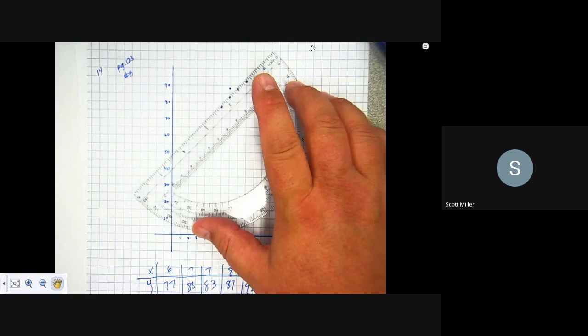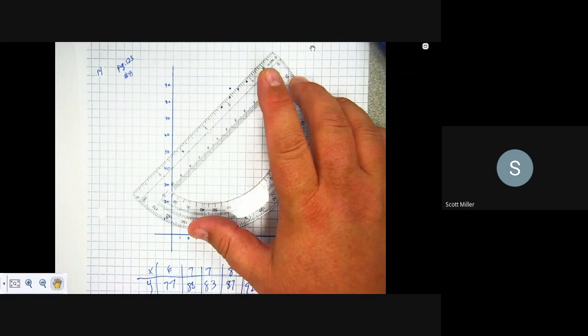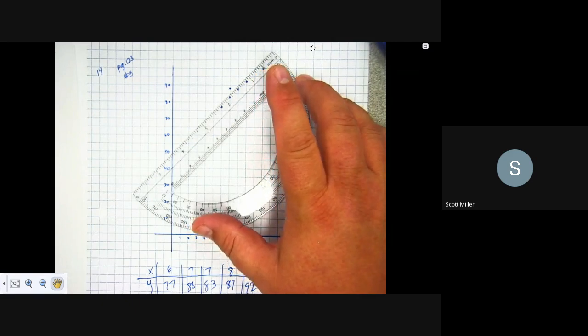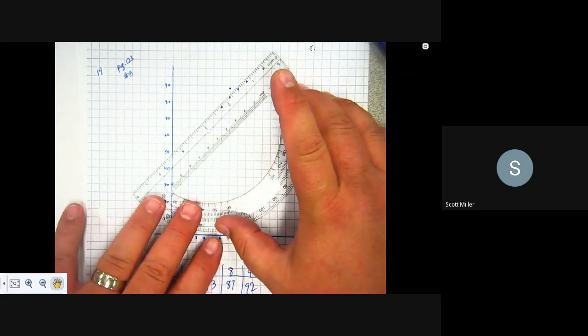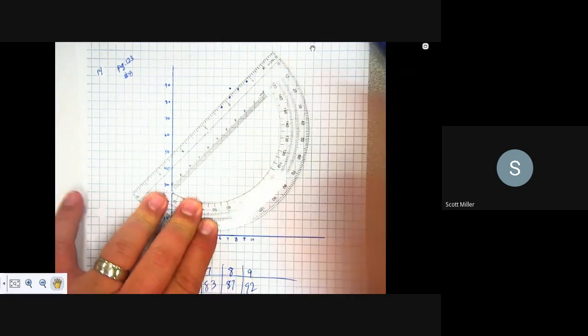You can come probably somewhere right about there. And that could be a trend line right there. Okay, it may not be the best one, but it is one. And that's all they ask you to do. And then what you can do is actually draw this line out using your pencil.